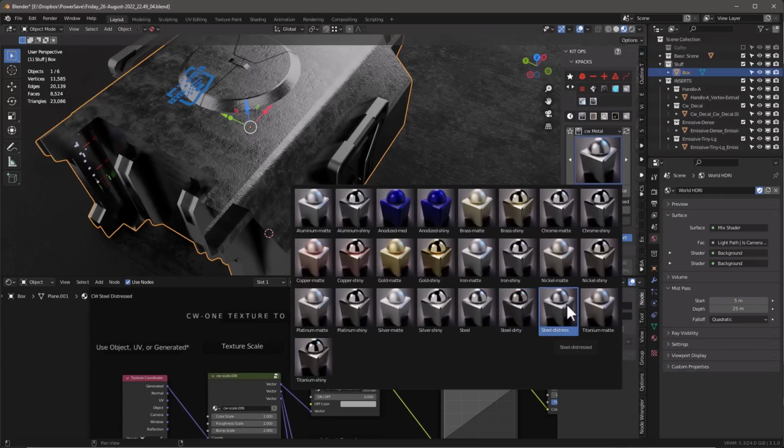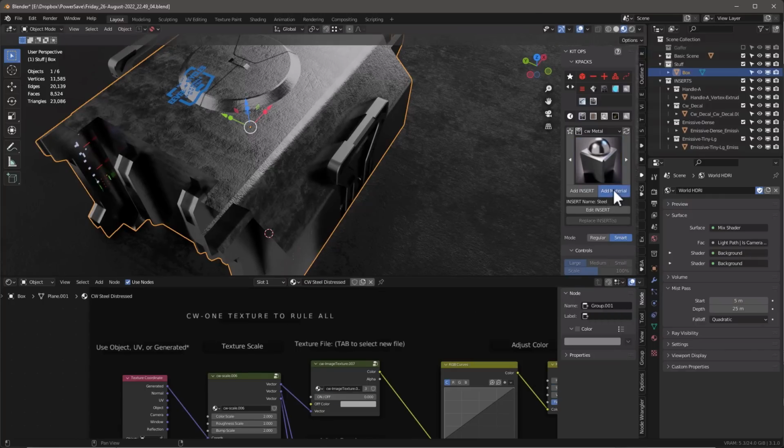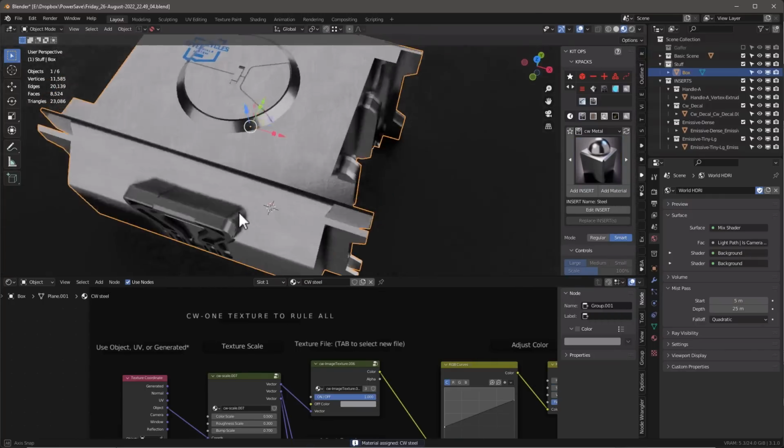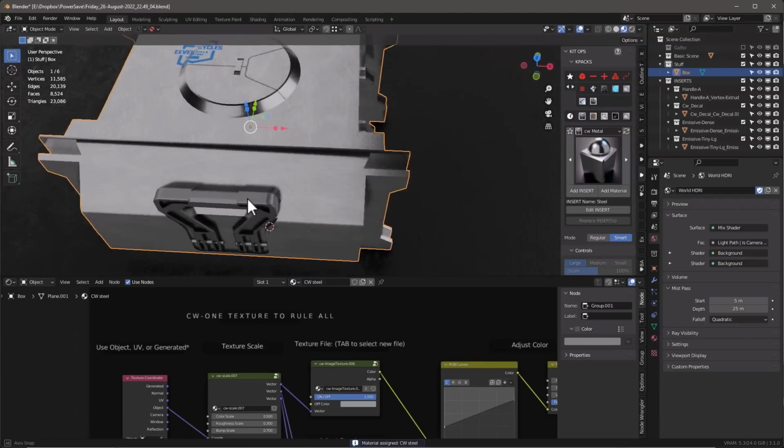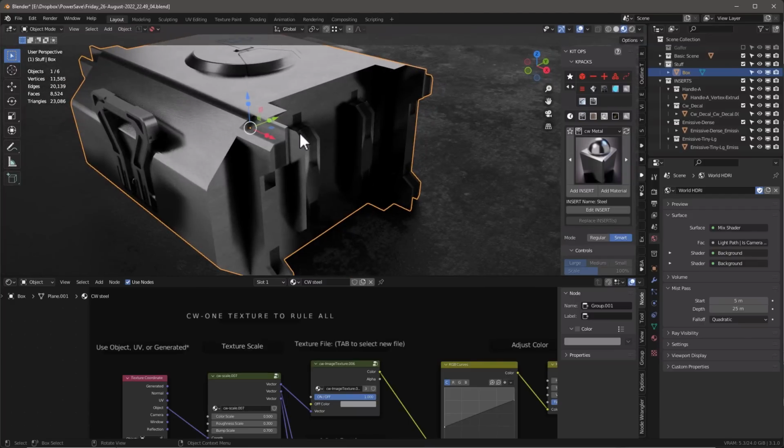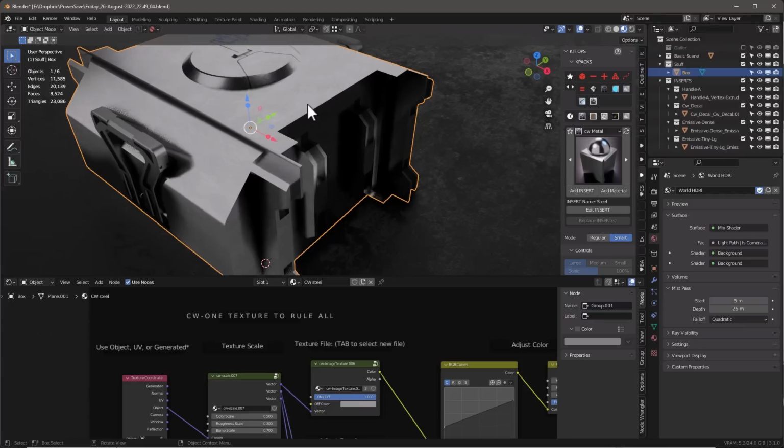Here's steel, there's steel. So that shows you little scratches on it and everything. So these are really good for, especially for industrial design or product renderings and stuff like that.